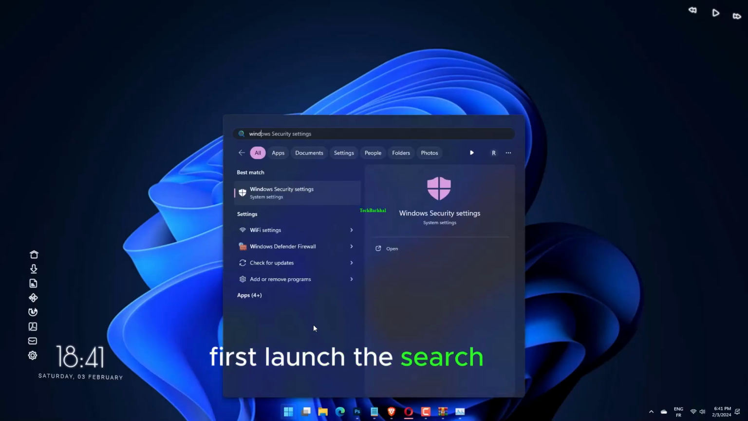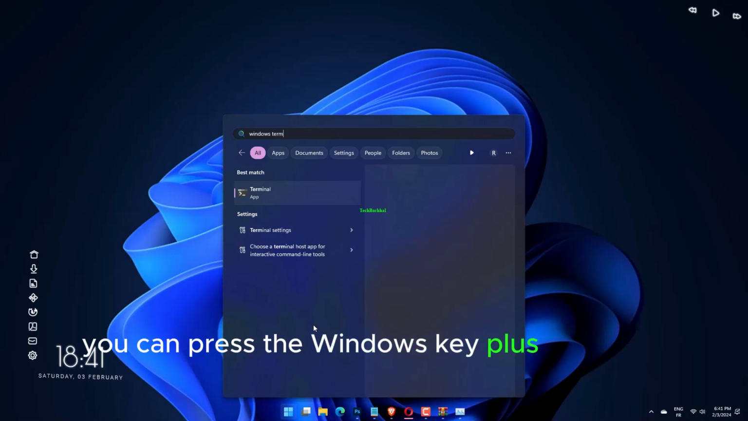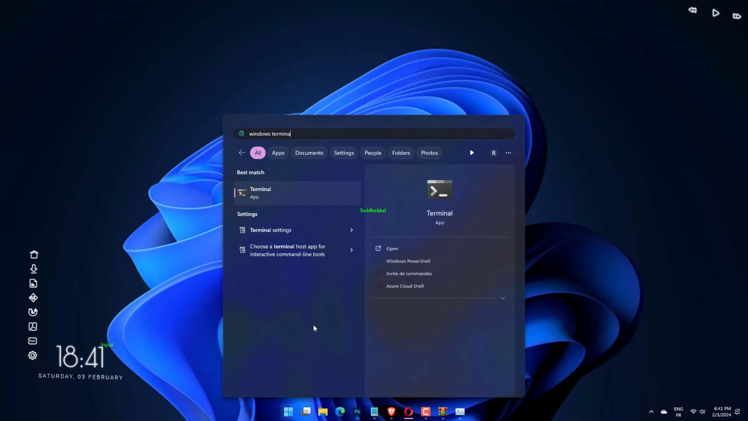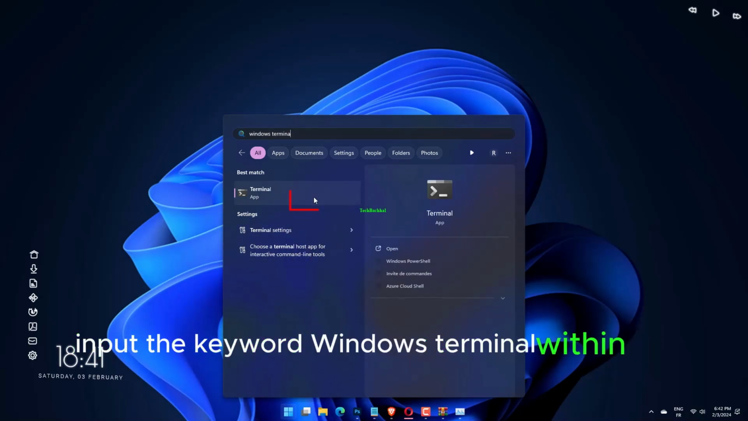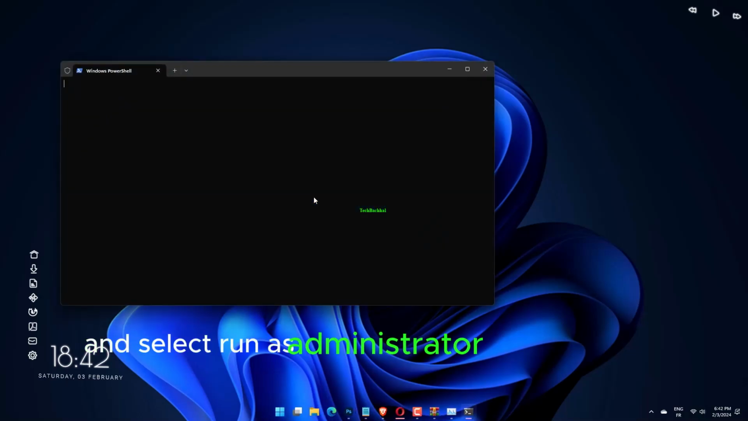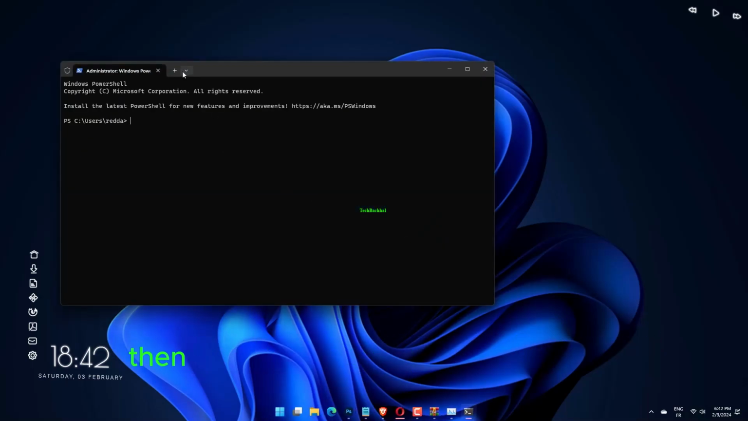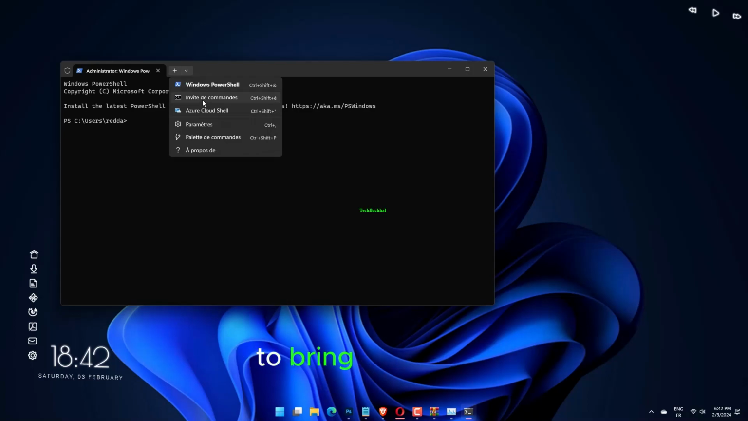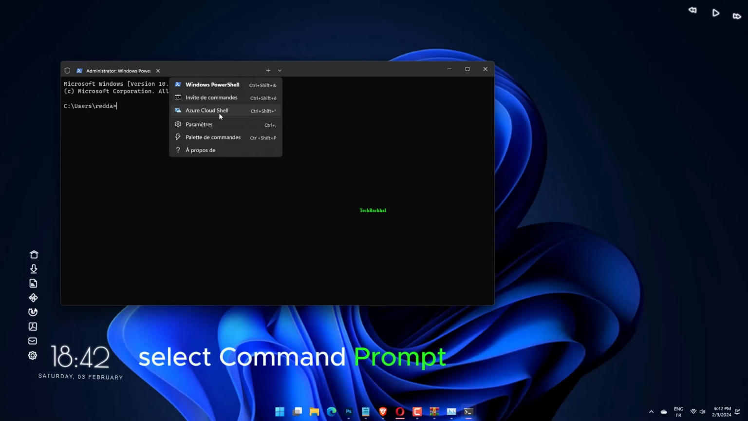First, launch the search tool. You can press the Windows key plus S hotkey to do so. Input the keyword Windows Terminal within the text box to find that command line app. Right-click Windows Terminal and select Run as Administrator on the context menu. Then click the Open a New Tab button to bring up a menu. Select Command Prompt on the menu.